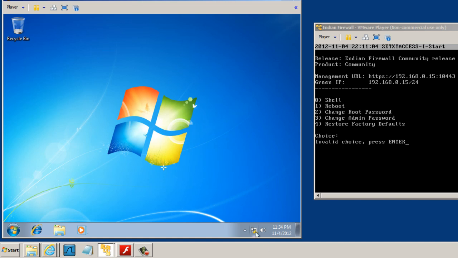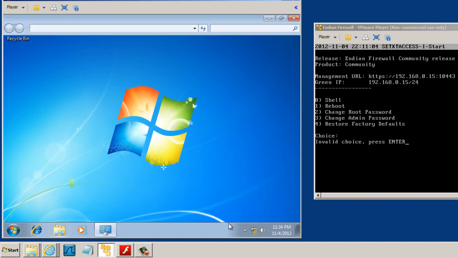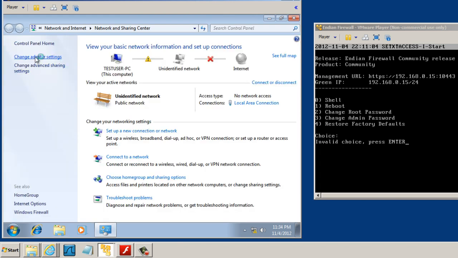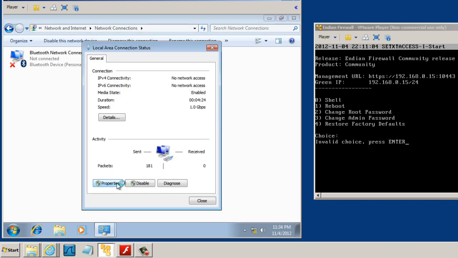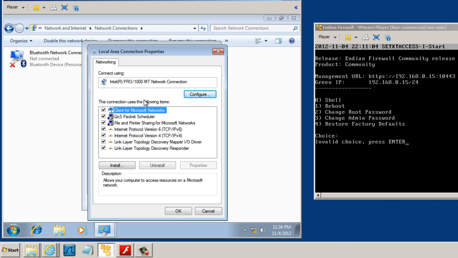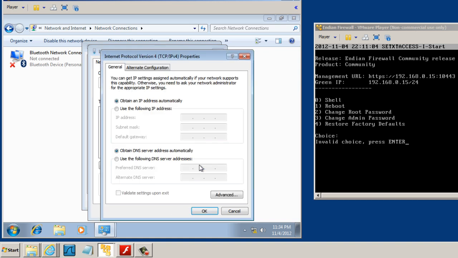So what we'll do is we'll select our network setting here, Network and Sharing Center, and we'll change our adapter settings, and we'll go to our local area connection here. We'll go to Properties, and TCP/IP version 4, Properties, and we're going to statically assign an IP address on the network. So we'll do that, 192.168.0.50, and then we'll make our gateway our Endian firewall, which is at 0.15, and we'll even set our DNS settings to be our Endian firewall as well.